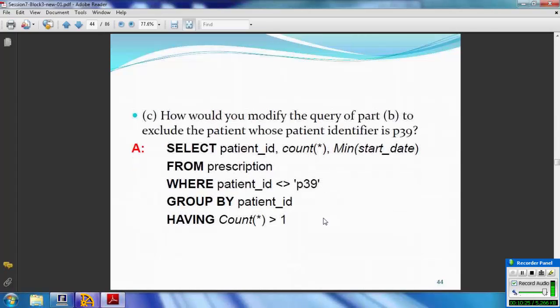How would you modify the query of part B to exclude the patient whose patient identifier is P39? The same thing, you can use a new where clause here, where patient ID not equal to P39 in order to eliminate the details of patient P39.